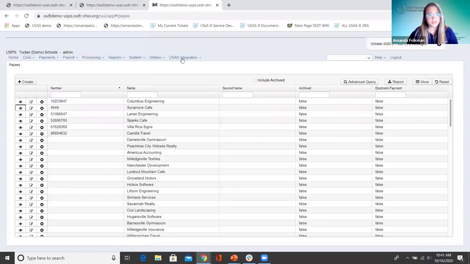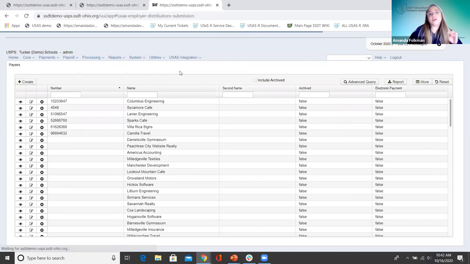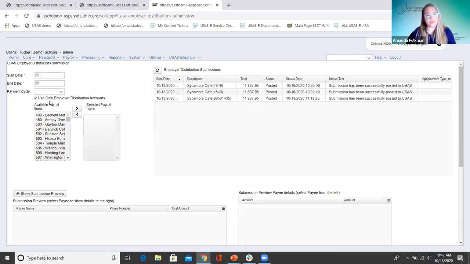And then let's see. Sorry, I keep flipping back and forth, but I'm in USPS again, just to have a brief view. So under the USAS integration, the employer distributions submission, this is the page where they would be entering in the dates and selecting the payroll item, and then creating and submitting over to USPS, or USAS, I'm sorry.